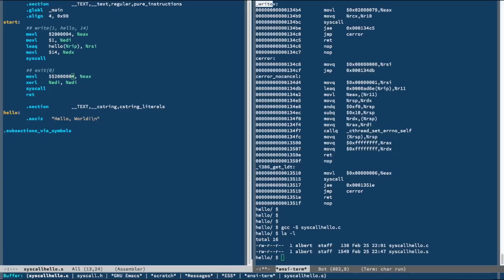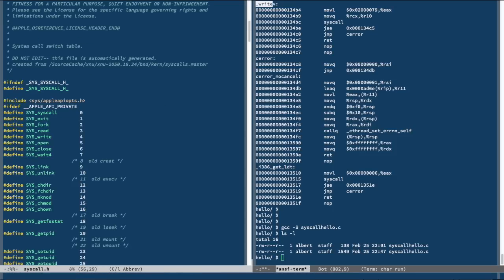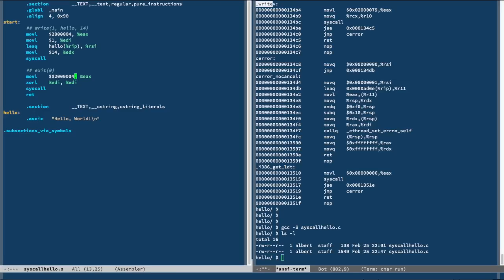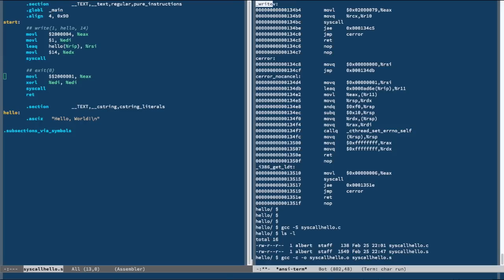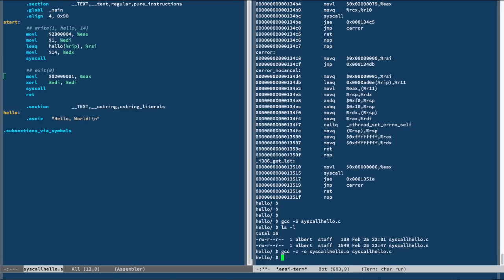Let's go back into syscall.h. Exit is 1. So this should be 1 at the end, like that. Let's try it. GCC dash c to stop after the creation of the object file. And this is called the object file like this, and the input file dot S. That worked, and now try to link it.